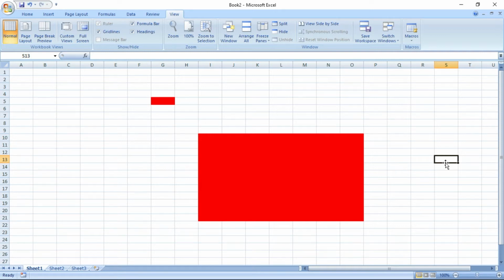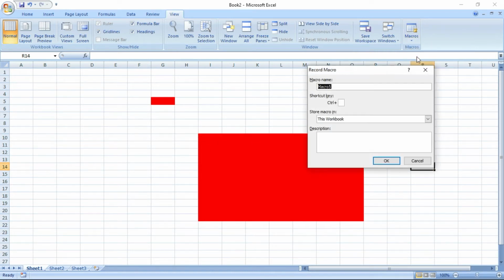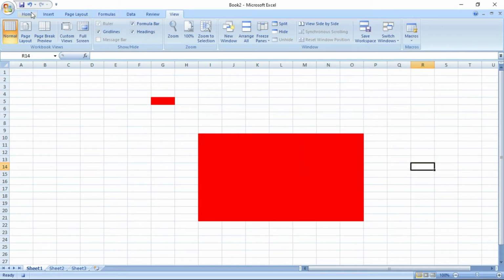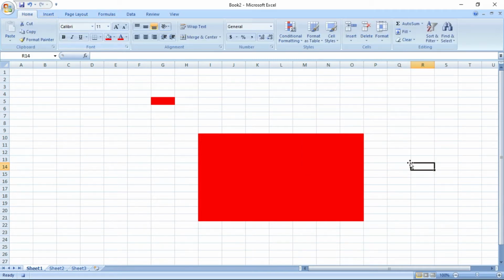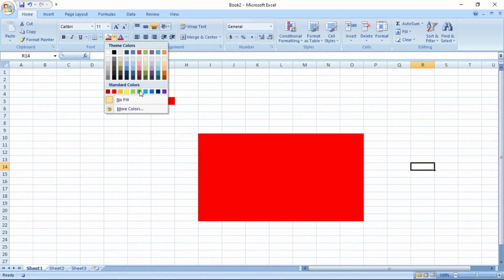Once again I will do it for another color. So View, Record Macro. Let us give the name as Green. Let us give the shortcut as Control plus Shift plus G. I am storing the macro in this workbook and I am clicking OK. So for this I am changing the color as green.